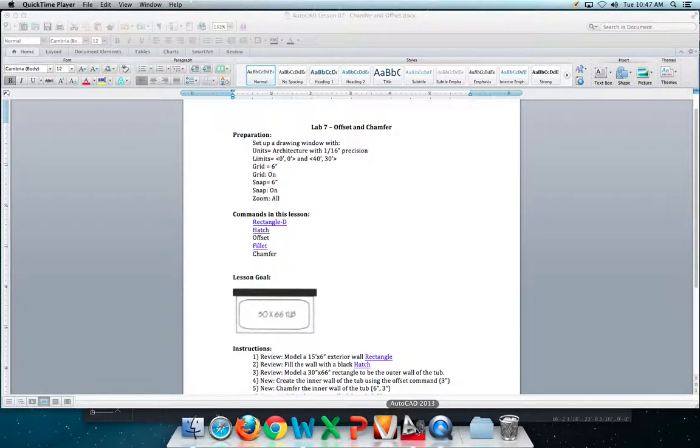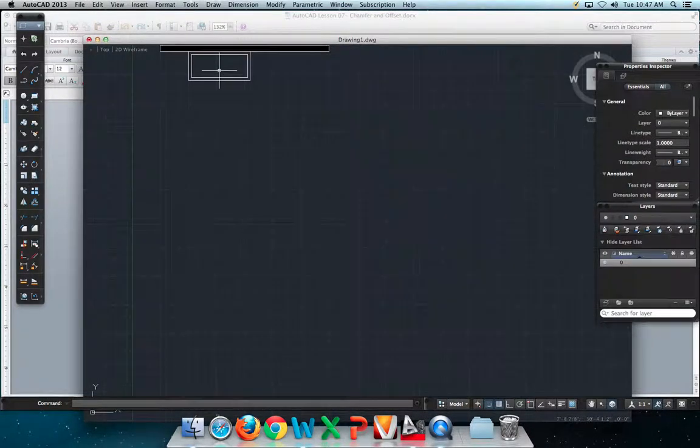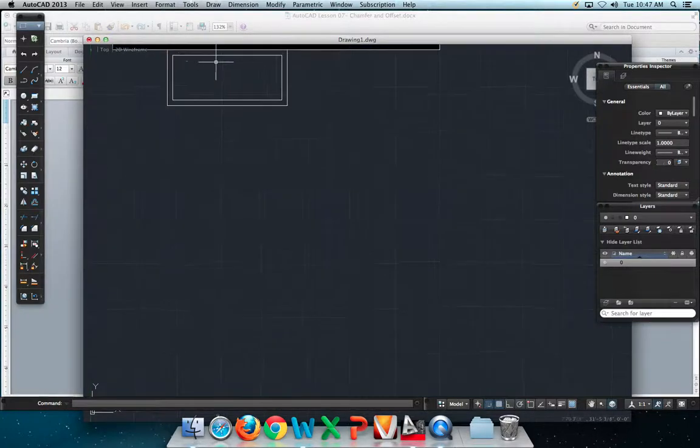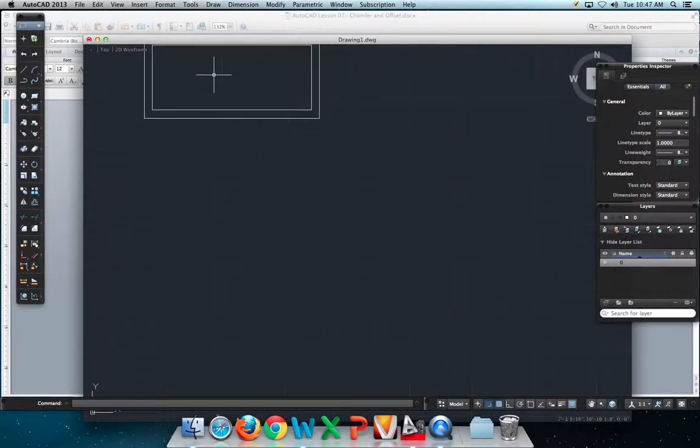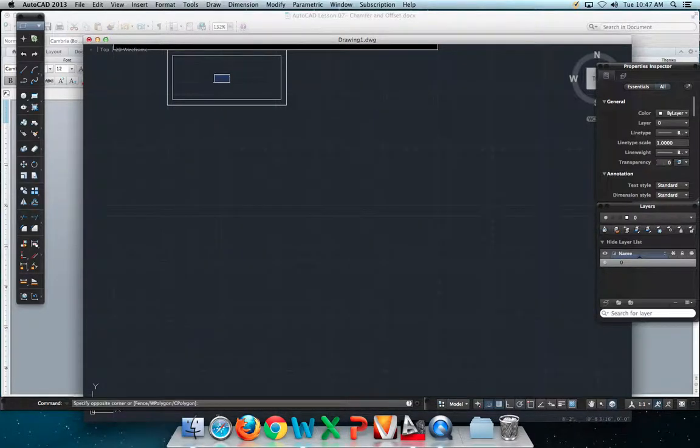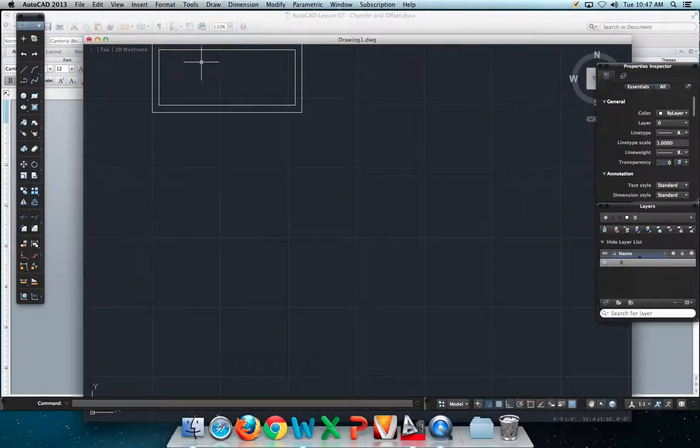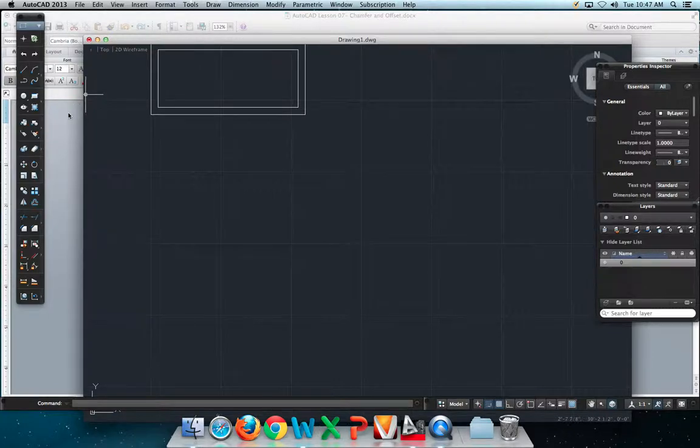So let's get started with AutoCAD. What I want to do is zoom in a little bit just so we can see what's going on. So I'm going to zoom in to this area here. Escape. And what I want to do is click on the chamfer command over here, or I could type chamfer, without a P, chamfer.